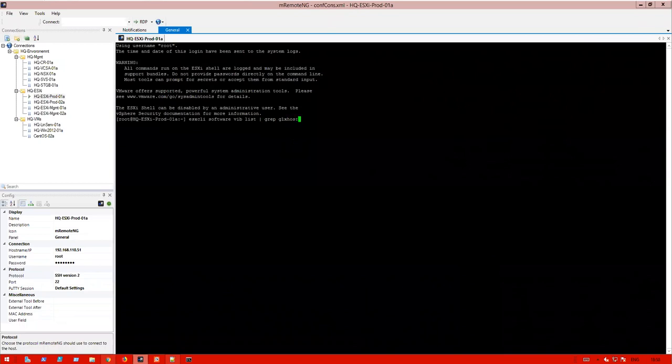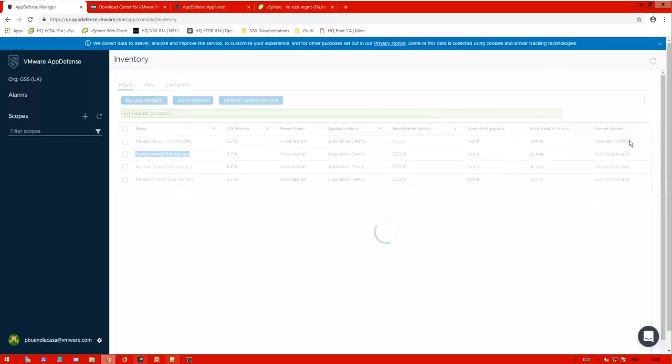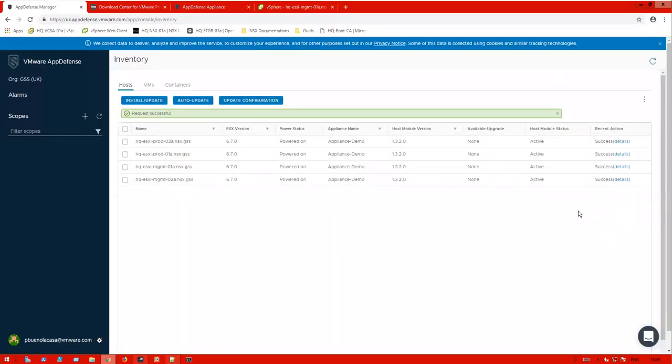This would be the command to check if the bits are installed. And there we go. GLX host is there, version 1.3.2. That is the one that is available right now, and it gives you also the date that you deployed that, which is fine. That's good. Let's see the other ones. Okay, they are all success. That's good.